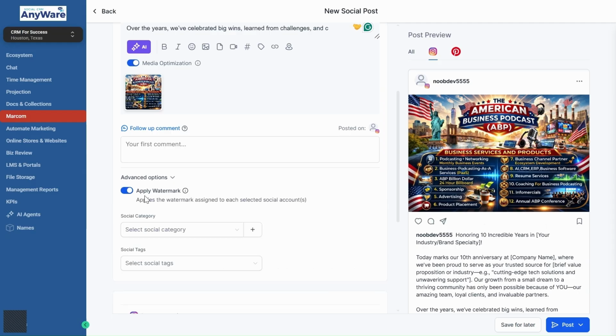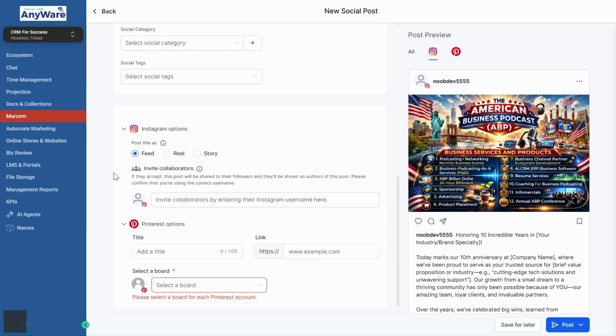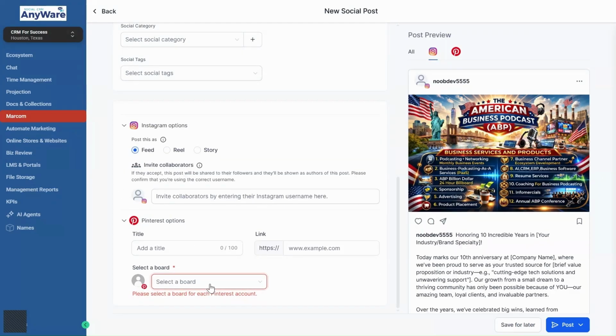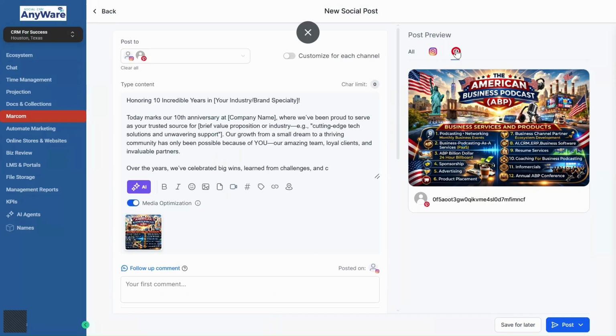You have these advanced options like applying a watermark. You can set the social category and set any social tags. For Pinterest, you would have to select the board that you want to post to. And you can add any links if you would like. They come from that list that I showed you earlier. And you can also view your preview for the Pinterest post.